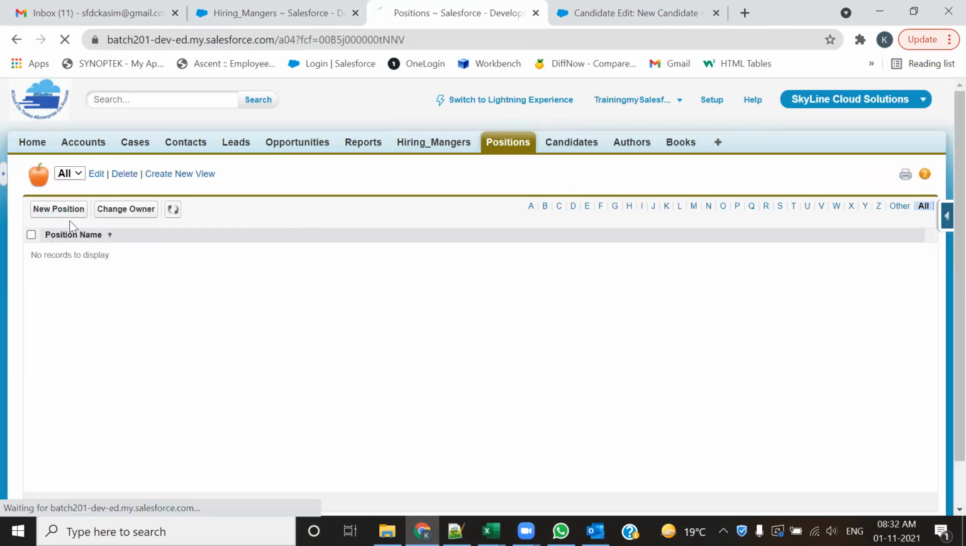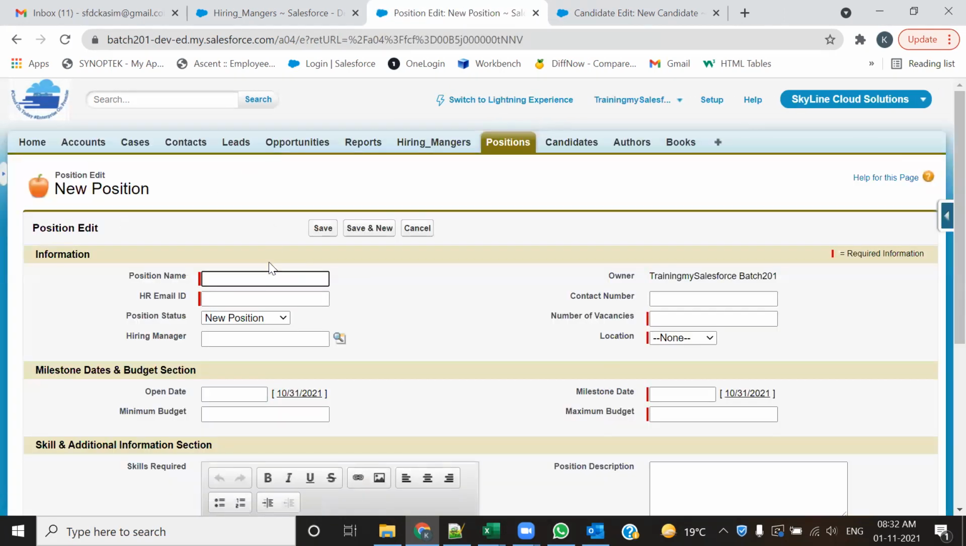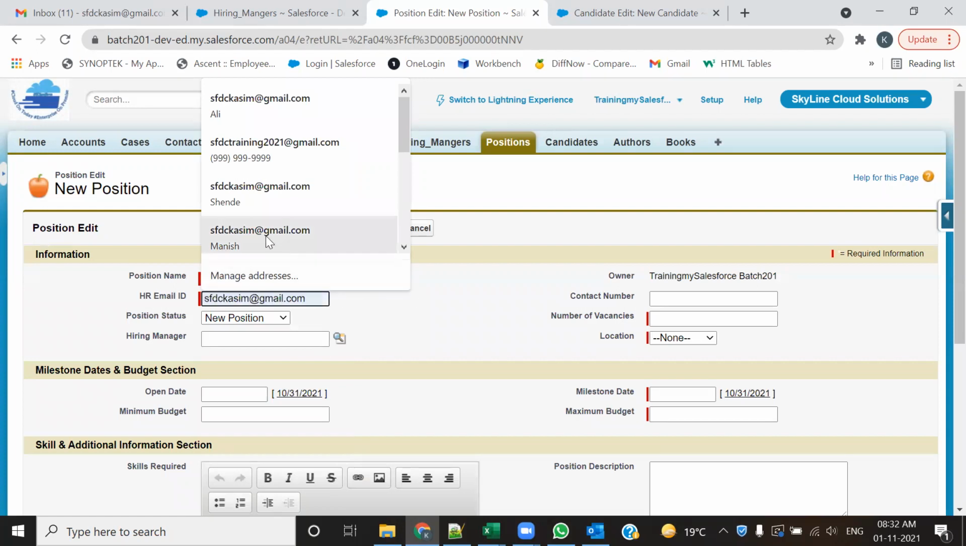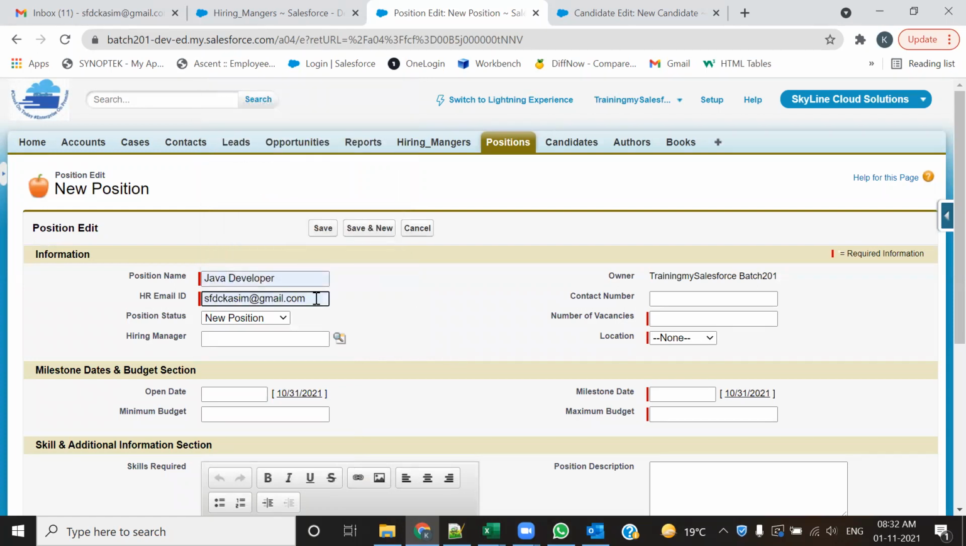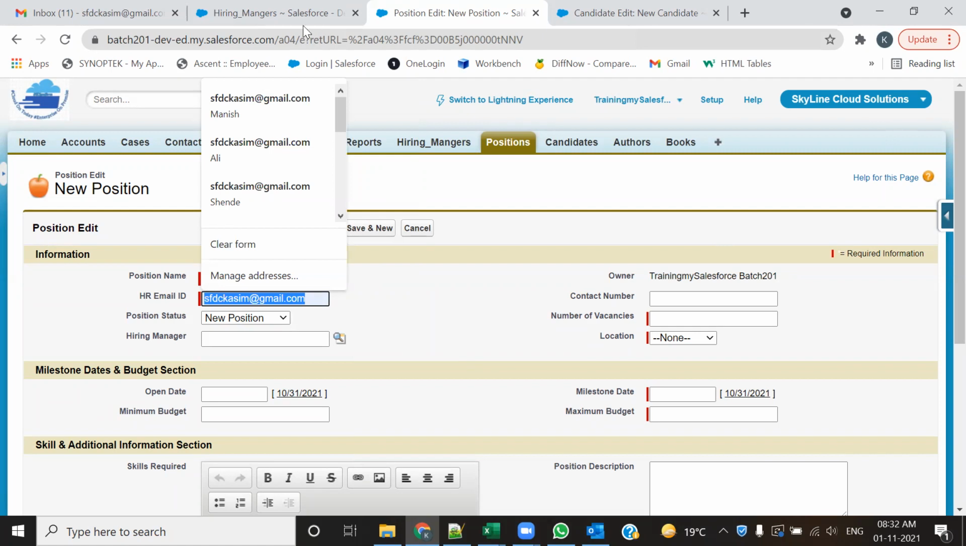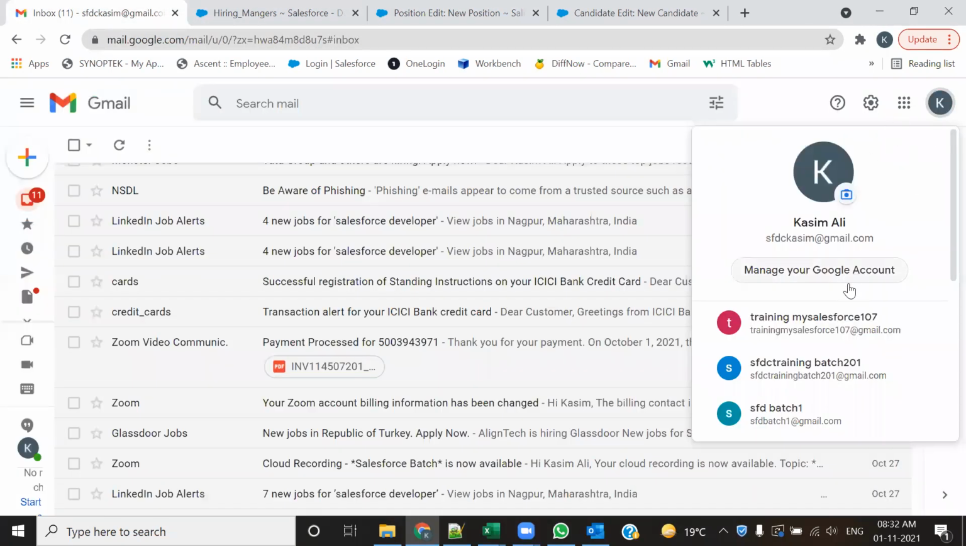So let's create a new position. Position name is Java developer. And for the HR email ID, I'll use Sfdc Kasim, or rather your batch ID. So your batch is 201. Just a second.